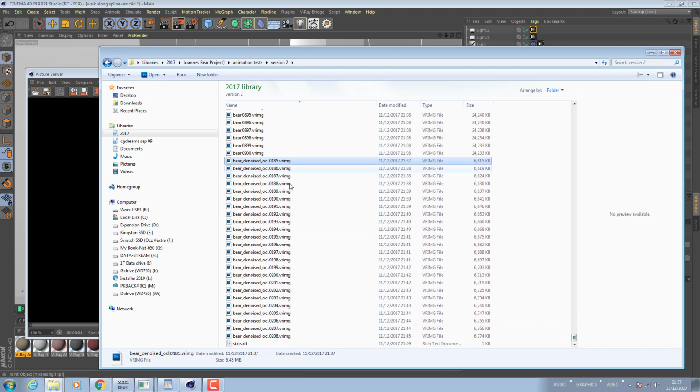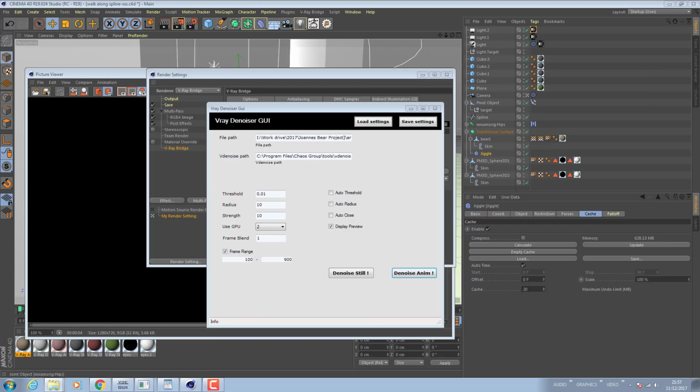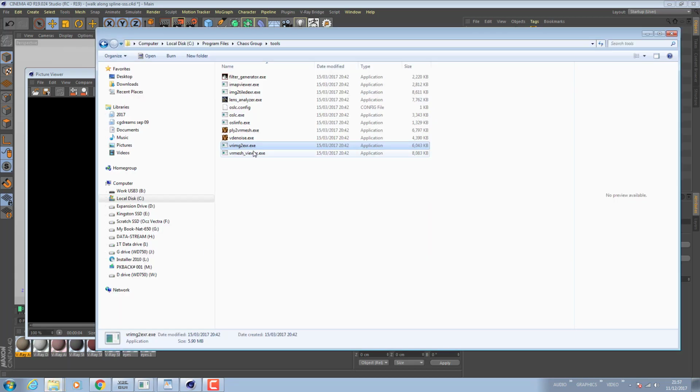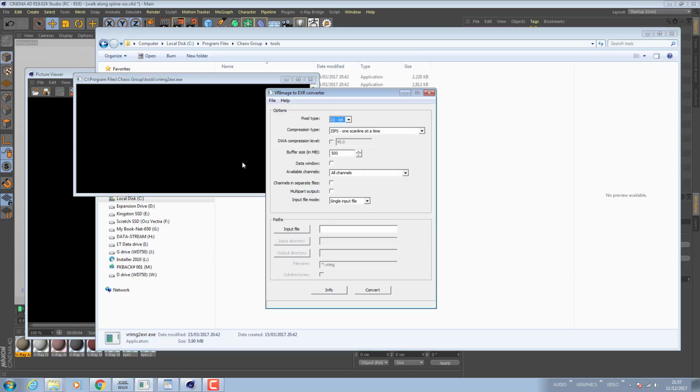Now once you've got all of these denoised files, you're not going to be able to do a lot with the V-Ray image file type, so you need to convert this to an EXR file, which most applications can use, including Photoshop. So to do this you use the V-Ray to EXR converter.